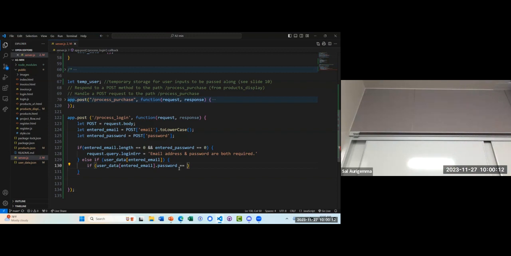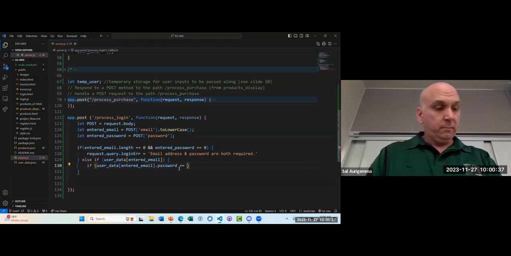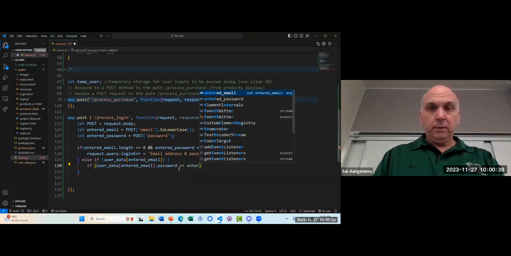So, hey, if they're both blank, send error, email address and password both required. Else, we're going to check to see if the email address is in the user data JSON file. Assuming it is, the answer is yes. Then we're going to check user data entered email.password. So in other words, whatever email address was just true in there, I'm going to get the dot password. That's the value of it. What are we going to set it equal to? Exactly.